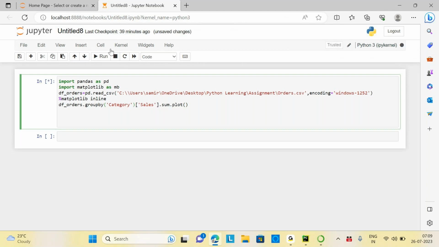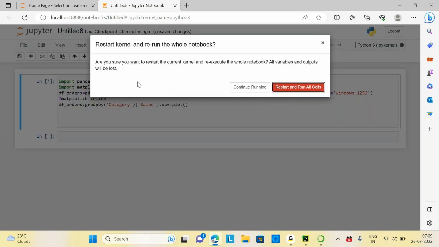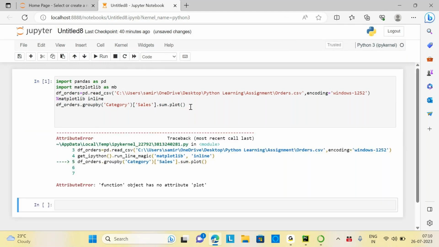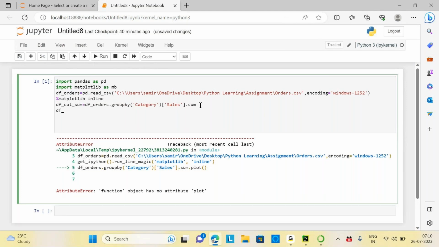Something fishy is going on today. Restart and run all. Okay, anyway, it is functioning. No plot. Okay, so let's do something like this, and I'm passing it to my df underscore cat underscore sum equals to this much only. Then I'll say df underscore cat underscore sum.